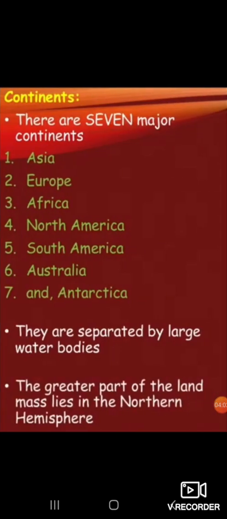Now come to continents. There are 7 major continents. First is Asia, second is Europe, third is Africa, fourth is North America, fifth is South America, sixth is Australia, and seventh is Antarctica. All these continents are separated by large water bodies. The greater part of the landmass lies in the northern hemisphere.